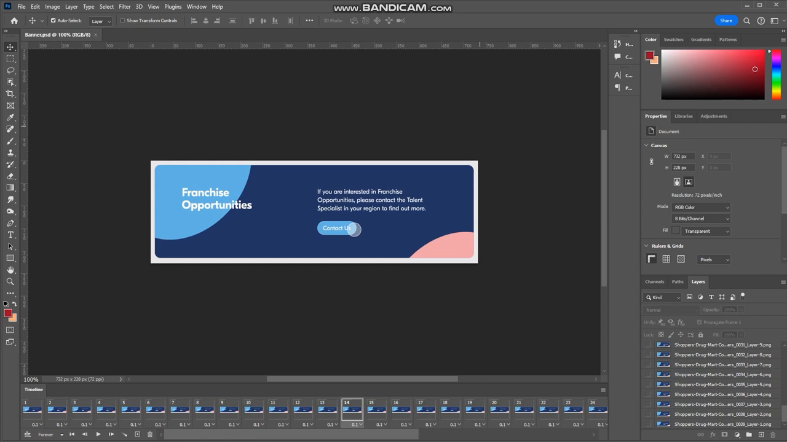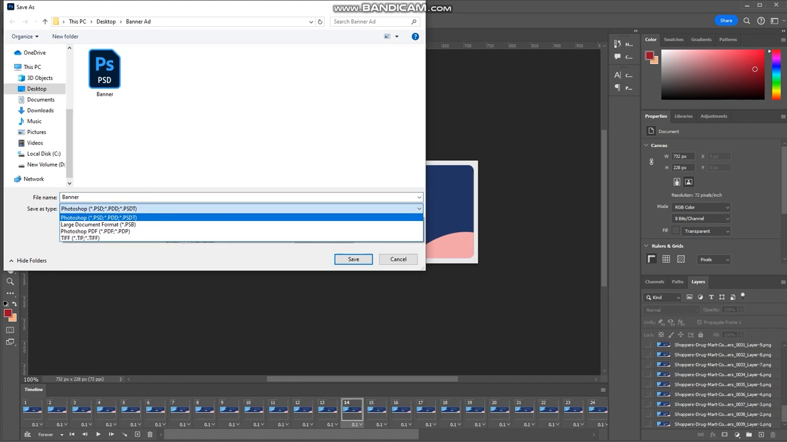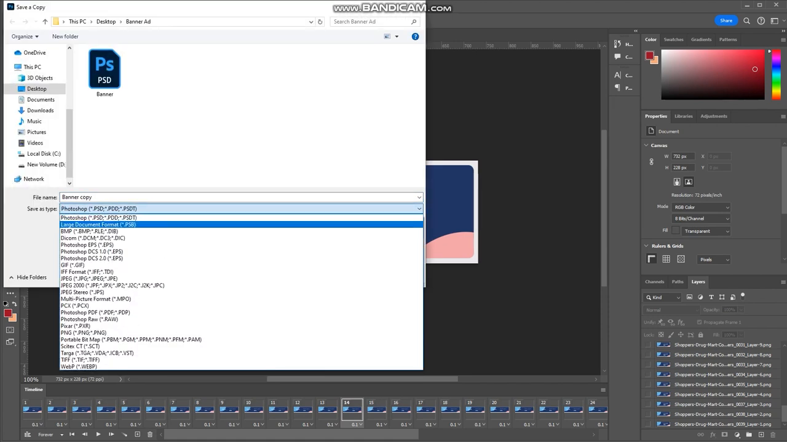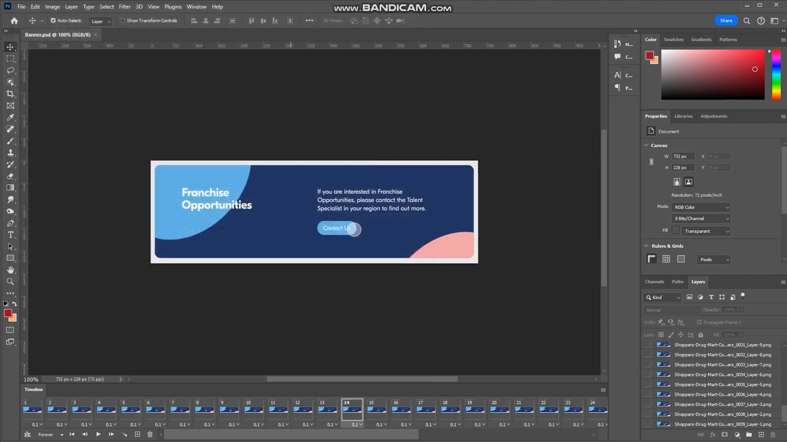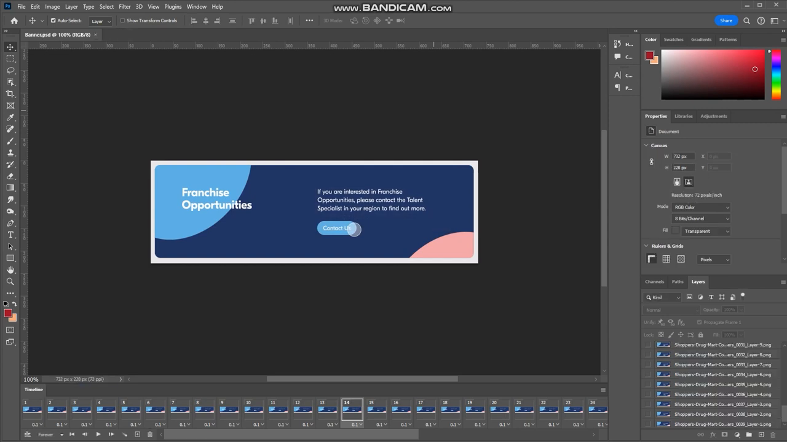Now I would like to save it as a GIF, different from the PSD. So I need to go to Save As, Save a Copy, and GIF. Once you do it and hit the Save button, it's going to ask you some different preferences, palette, exact palette, etc. But you can go with the defaults at this point.